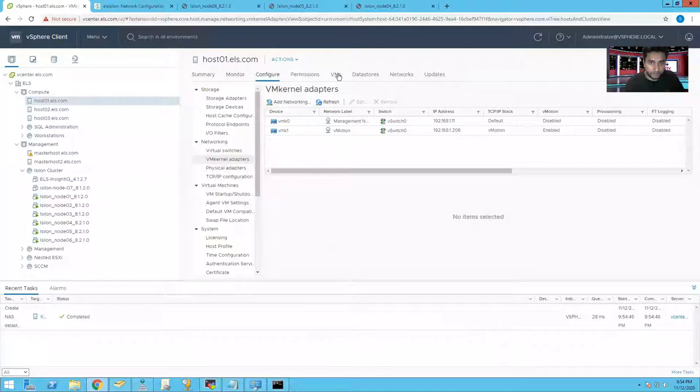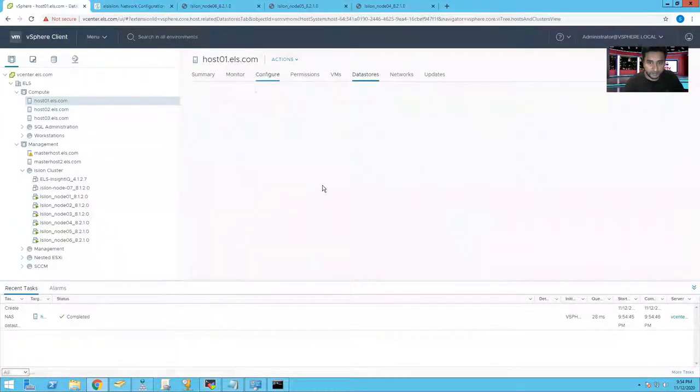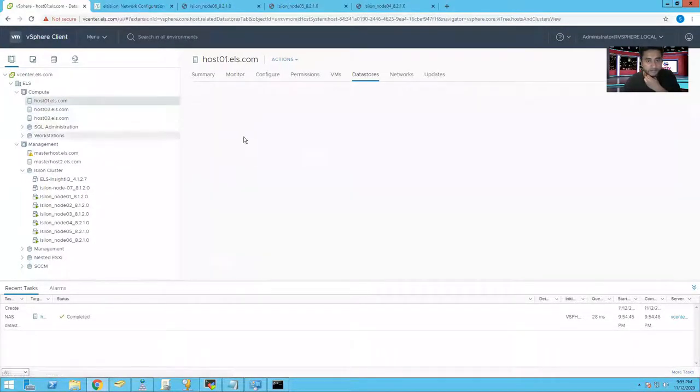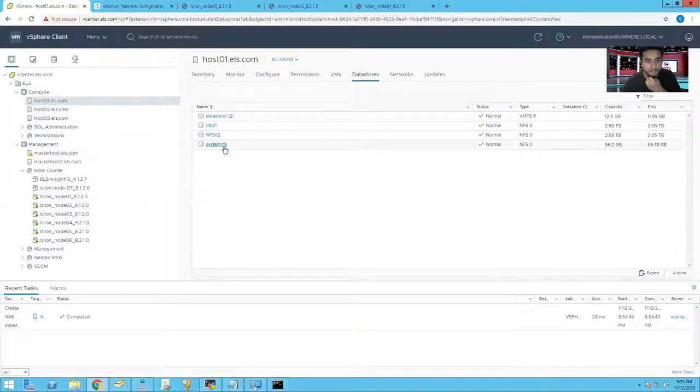So we are done. We go to the storage. So system NFS is here. And the capacity is 56 because we didn't use any smart quota. That's why it takes the whole cluster storage. Now, how can you mount it on the others? My second host doesn't have this one, right? But this one has system NFS.